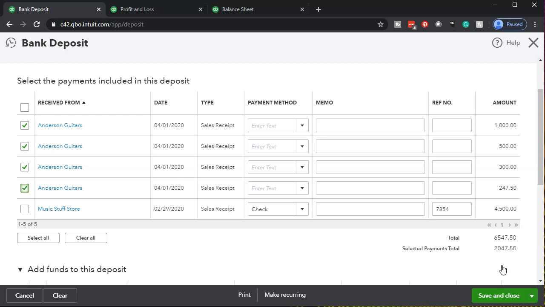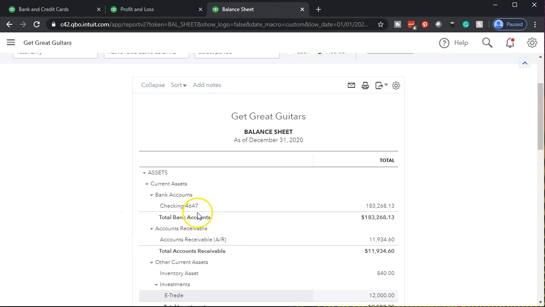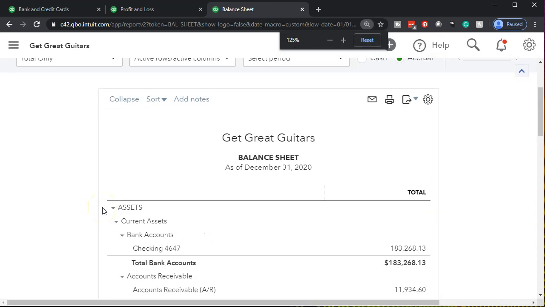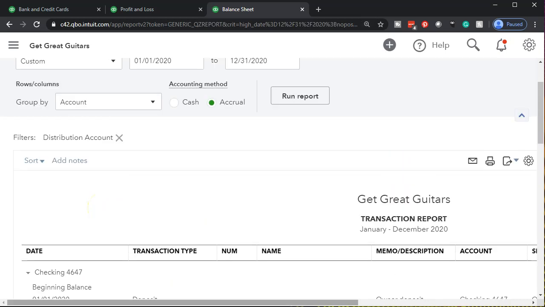And the other side is going to be decreasing undeposited funds, showing the detail of all the sales receipts or the deposits related to them. So let's go ahead and save and close that and check that out. If I go back to the balance sheet then, and we go up top, I'm going to hold down control, scroll up a bit, up to that 125, and then go into the checking account.